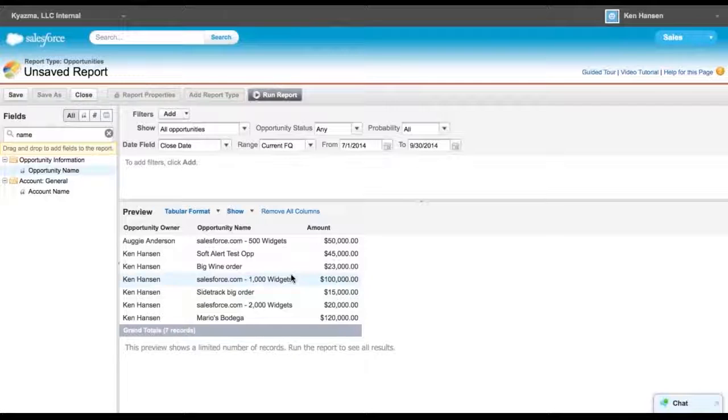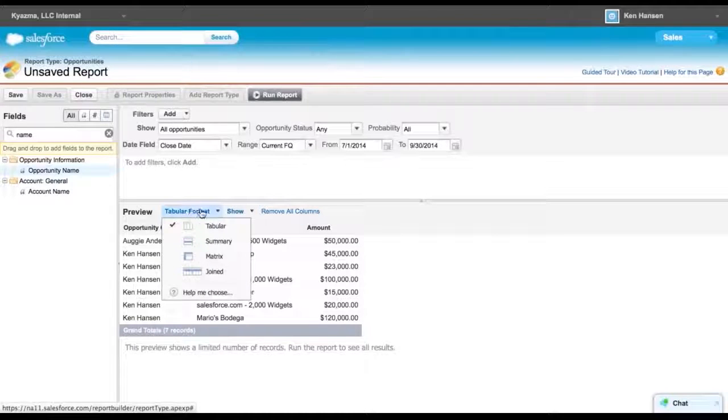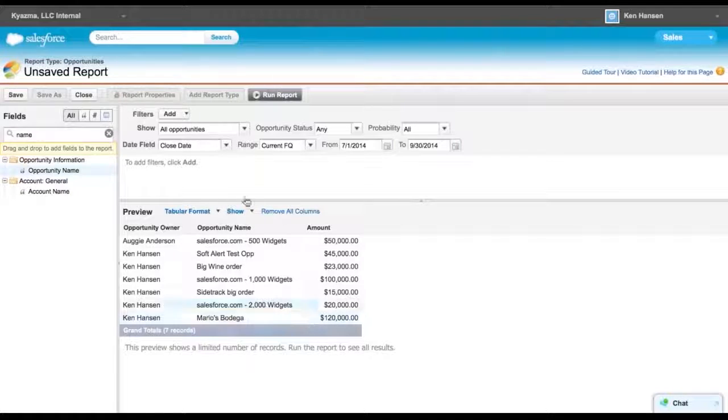And that's just a basic 3-column tabular report. There's a couple different ways to build reports. There's what's called a tabular report, which is just straight columns, shows you what's going on, and it's also filtering based on the close date.